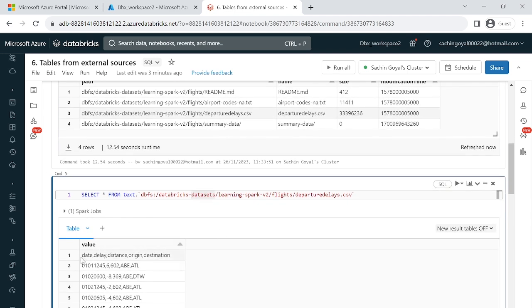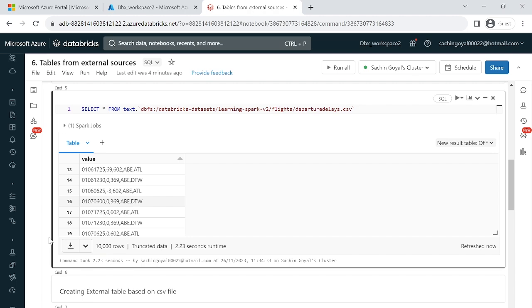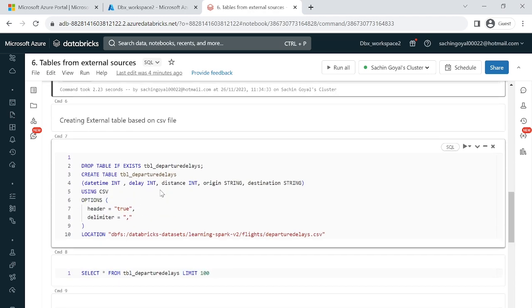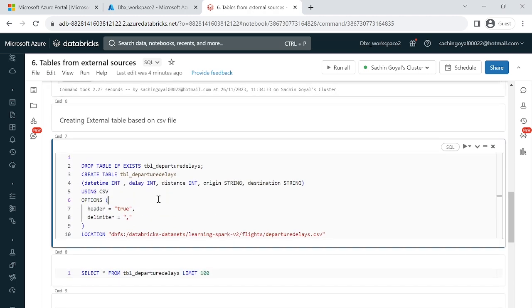So we can see on the very first line of the file, we have the header information. The columns are date, delay, distance, origin, and the destination. Let us go and create the external table based on the CSV file.